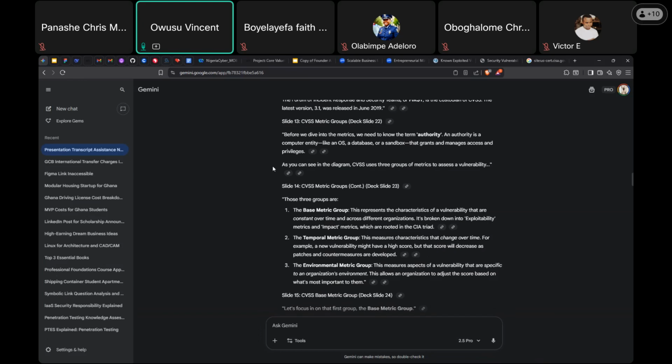So when we move on to the environmental metric group, this measures aspects of a vulnerability that are specific to an organization's environment. So this allows an organization to adjust the score based on what is most important to them. They have to do this based on things that are mostly important.